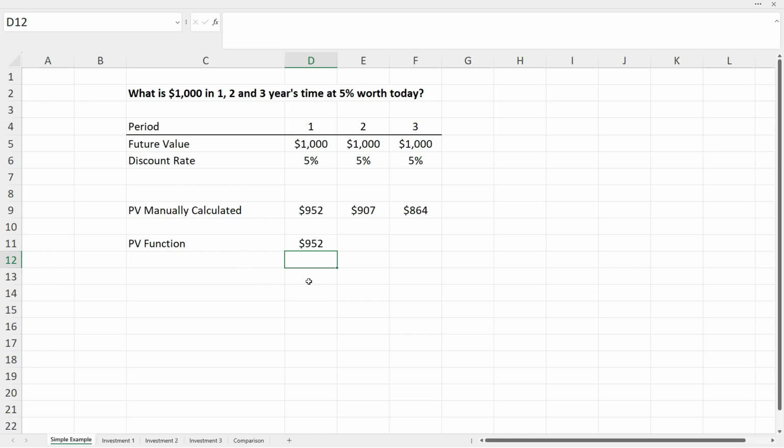And you can see that we got the exact same answer that we got when we calculated it manually. Okay, so let's drag that across to the next one. And you can see once again, we get the same answer of $907. And then we'll drag it across to year 3. And once again, we get the same answer of $864 as we got when we manually calculated it. Okay, so our present value function is working perfectly.